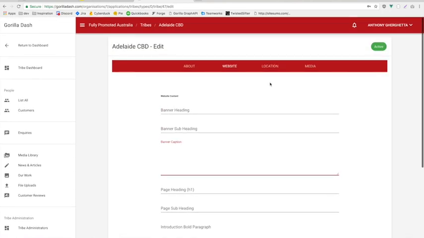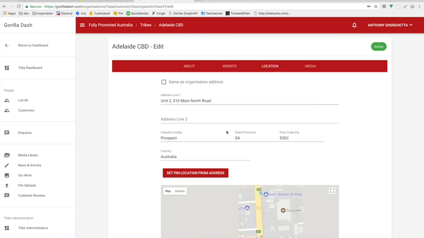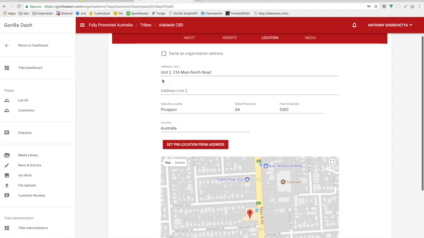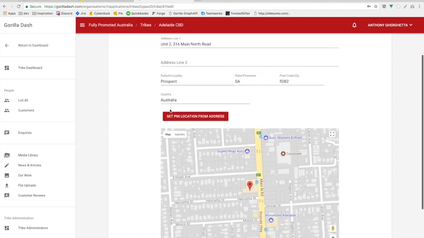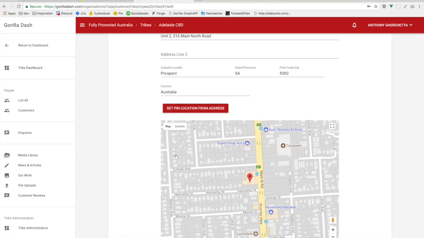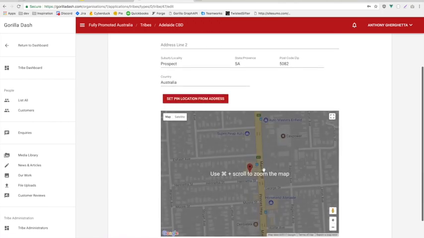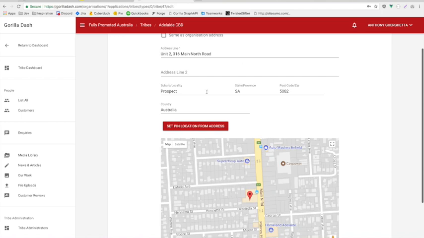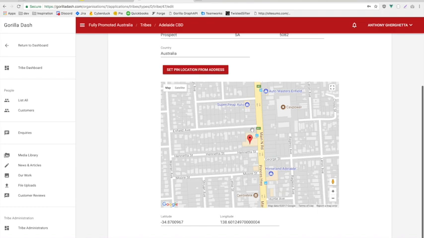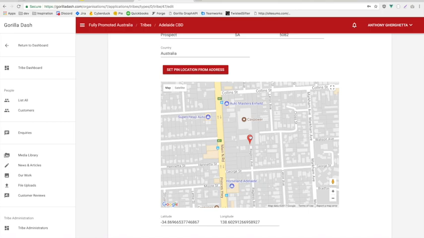The next tab along that we have is location. This is really important for Google Maps and making sure that we get good location information about your store. You've got the address here at the top. You can set the pin location from address. So if the pin is not in the right spot, you can enter the address up there, click on set pin location from address. It'll drop the pin where it is. However, what you can also do is, if the pin is not in the correct location, you can drag it around the screen and place it in a different spot.